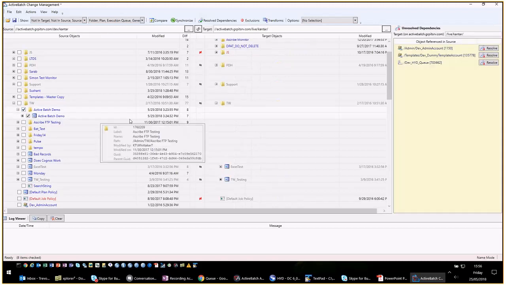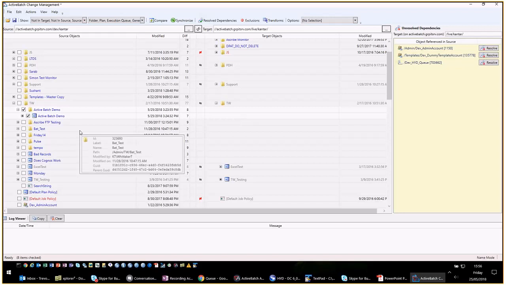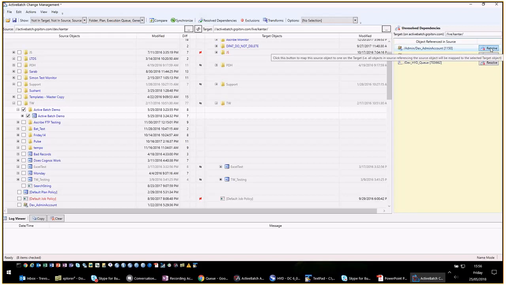And then what it will do is it will sync up. If it's not already there, it will copy it into the right, which is the live environment. If it is already there, it will check the contents of one or the other, and it will sync up any changes and updates you've made in dev. It will port them over to live. You'll also be asked on the right here about these unresolved dependencies, because that's where you need to tell it that there's an equivalent. Obviously a dev admin account is not going to exist in live. So you click on resolve and you pick the equivalent from live.